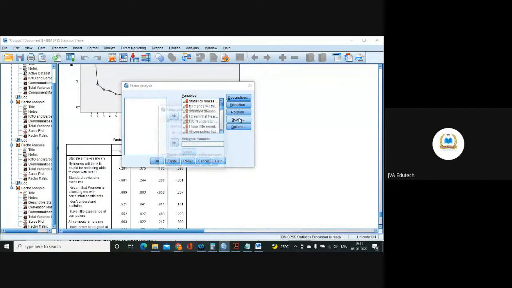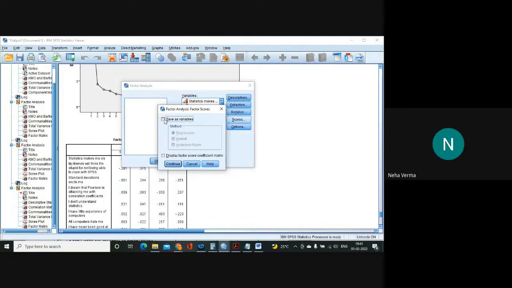Continue. Scores. If you want to save the standardized scores as variables, because now you will be converging 23 questions on 4 factors, what will be the score? You have the score on a scale of 5 for each individual item. What is the score of the particular factor? Are you getting my point? Yes, sir. So for that you will select, and that was an ordinal scale.